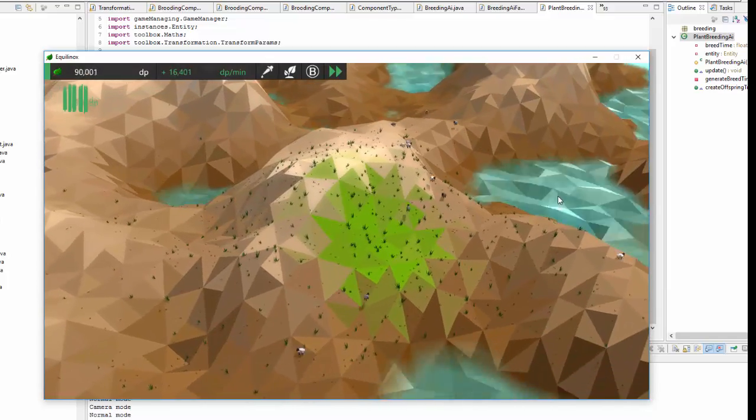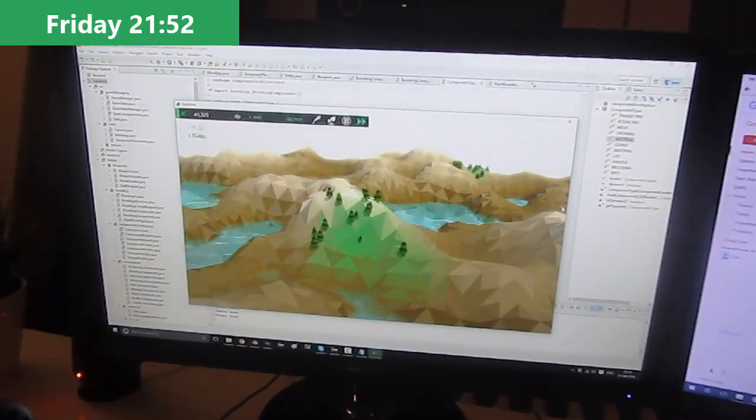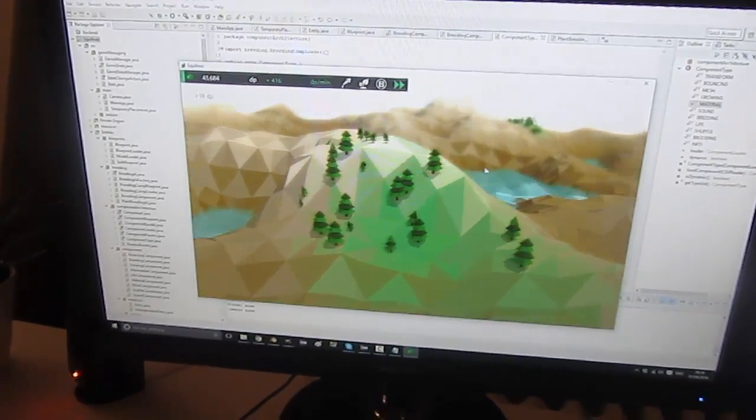Just been doing a bit more work on the breeding system to stop trees or plants of any kind spreading over the whole world. So now they only reproduce in a certain area.